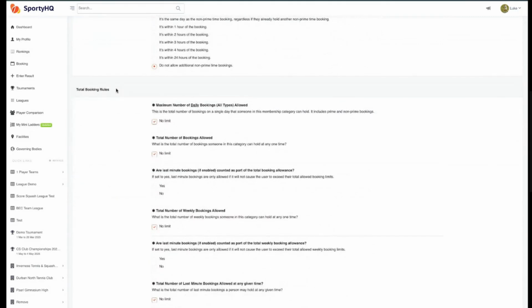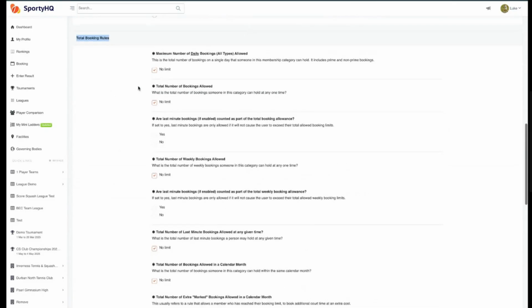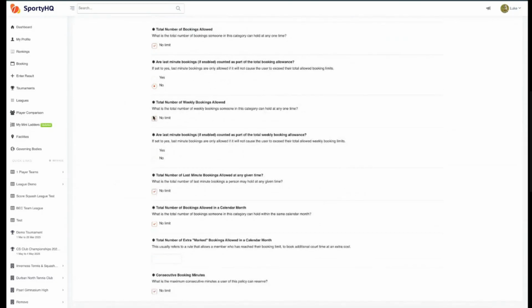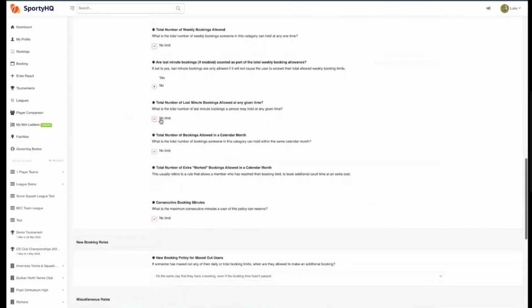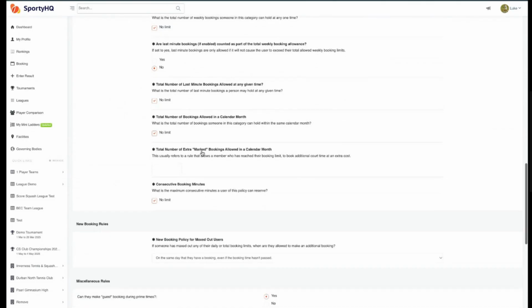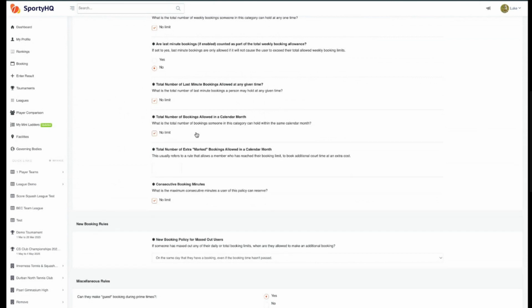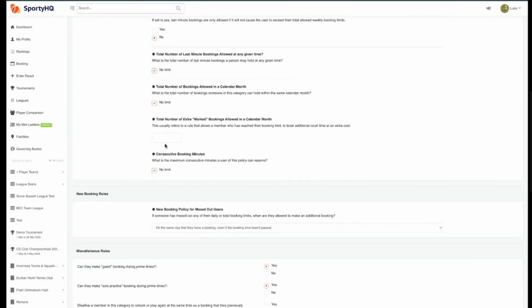And now basically, if you've not got the peak and non-peak in play, you can just ignore those first 2 sections and jump straight to the total booking rules, because you can do it here by daily. You can do it by total number of bookings allowed. Again, last minute. You can do it by weekly, again, last minute, and you can do total number of last minute bookings, total number of bookings in a month. So all these sorts of limits you can play with, depending, just align it with your club's policy, or think about additional flexibility if you want to try it to solve whatever problem you may be having at the court level.